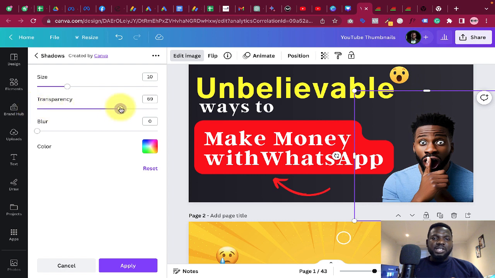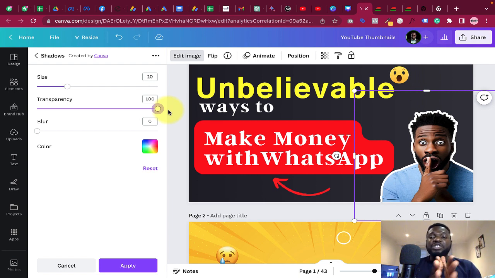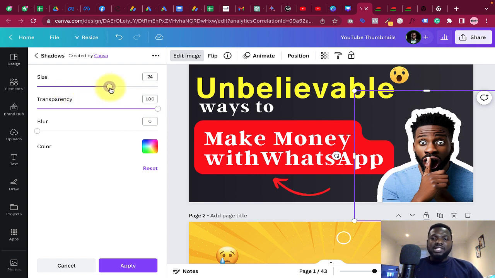The transparency, it's zero. Oh yeah, so I'm making the transparency 100. Once you put it to 100, everything is going to look like that and perfect. If you want to increase it, you can increase it to something like that, but I think it's good. I'll just leave it at 9 or 10. Okay, I think 10 is okay.